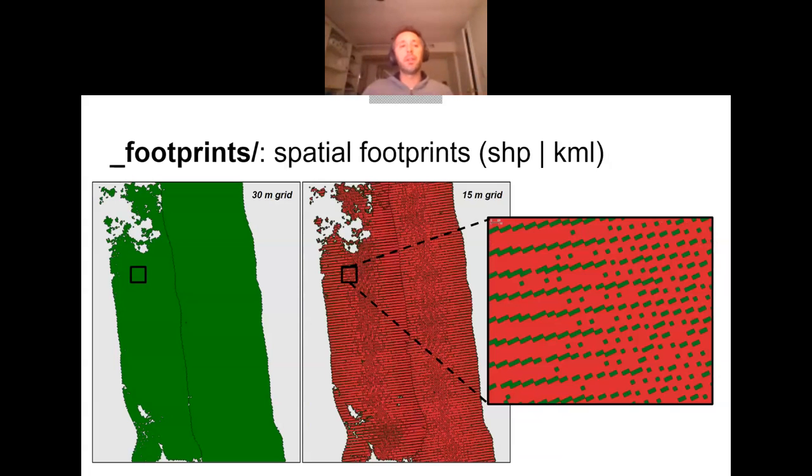Just a quick explanation of these footprint data, which are a form of metadata that will help you explore where the data is. We're providing these data right now at a couple of different spatial resolutions. I think we have 15-meter grid sizes and 30-meter grid sizes. There also may be a 20-meter grid size, though I'm not sure if that's complete yet.